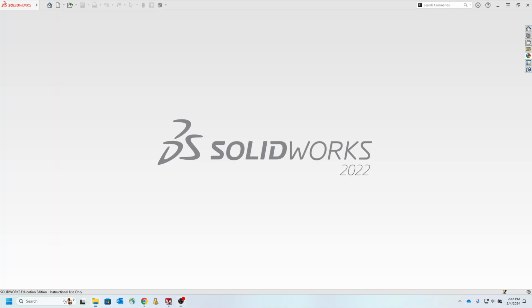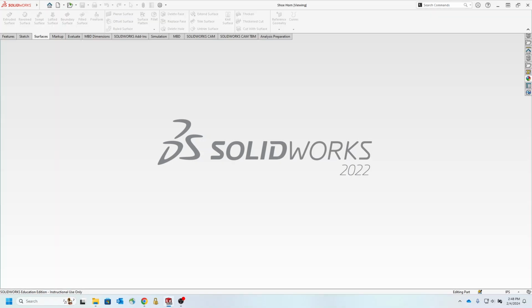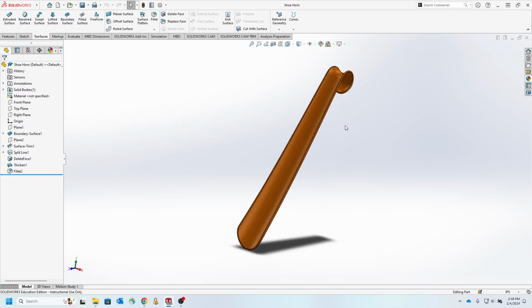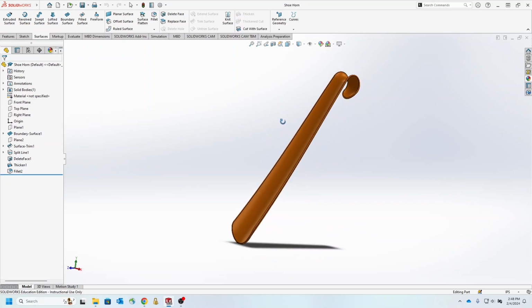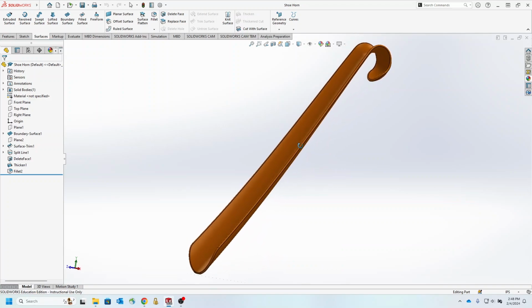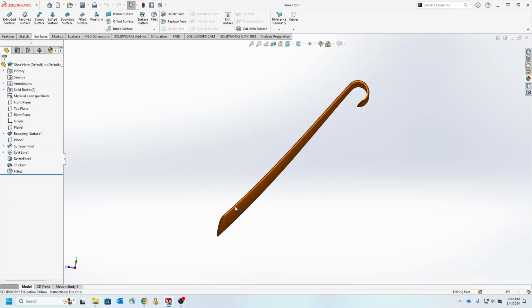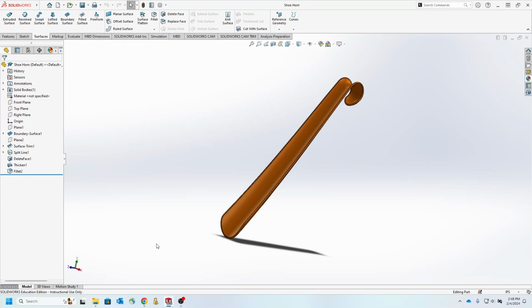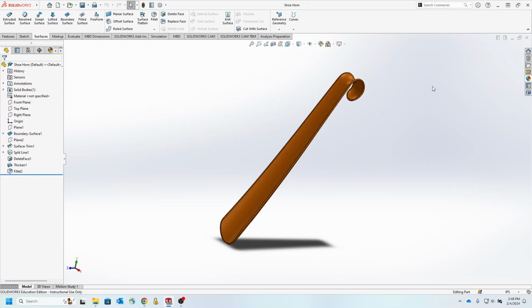The first exercise that I would like to go with ended up in creating a model that I call a shoehorn. We are going to use boundary surface or even loft surfaces to create this part. As you will see, there are multiple profiles in it. If you look at this section, there is a bend here and a semicircular bend at the end, and also the profile of the shoehorn is defined by another half circle profile. So let's dive deeper into it.